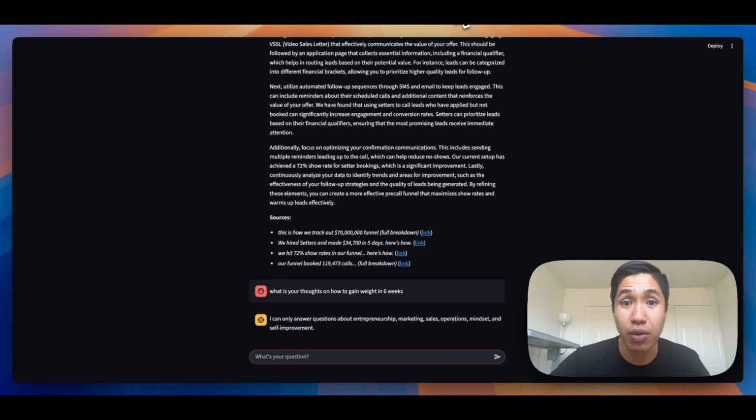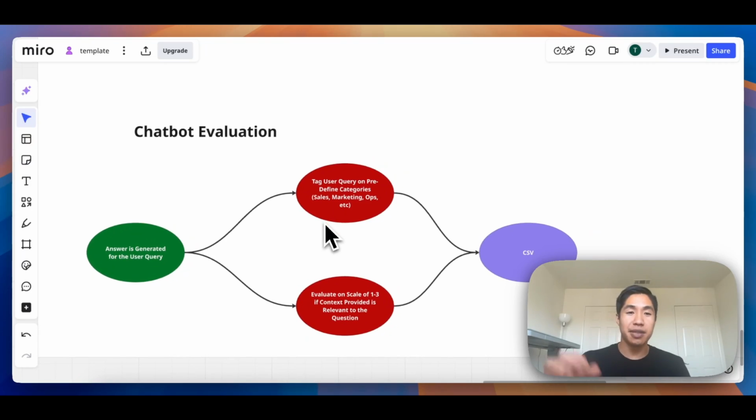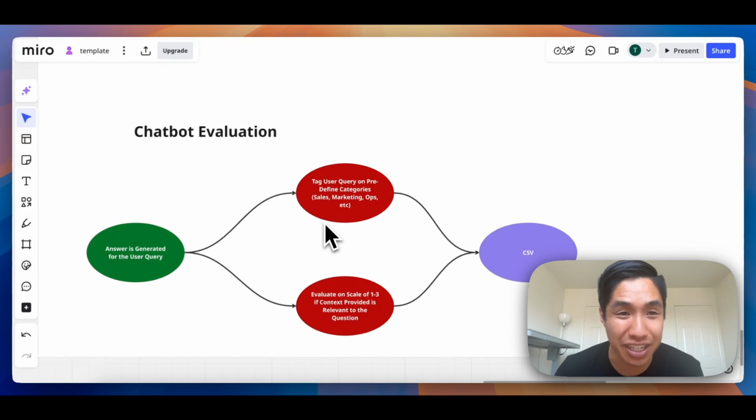The next thing I want to go over is tracking. I see barely anyone talk about actual evaluation of their AI systems. So here's the flow that I use to actually evaluate a chatbot. Here's why evaluating a chatbot is important. Let's go off the example again, right?